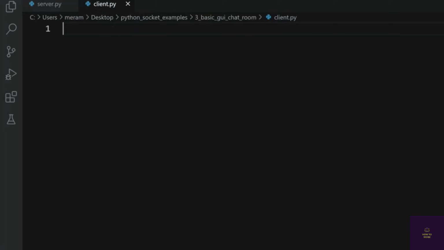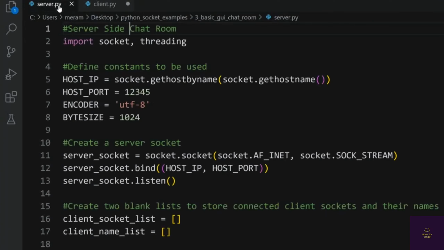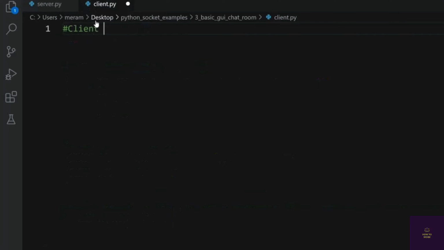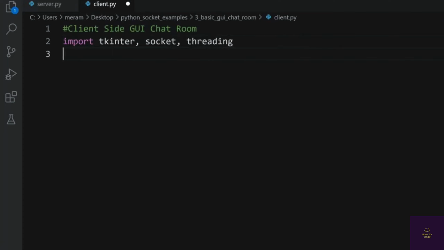So we're going to begin by working on the GUI layout using Tkinter. So why don't I put a comment up here? We'll just say client-side GUI chat room. All right, so we'll import Tkinter, and while we're here, we know we're going to need to use the socket and threading modules as well, so we might as well import them. So we'll import Tkinter, we'll import socket, and we'll import threading. All right, awesome.